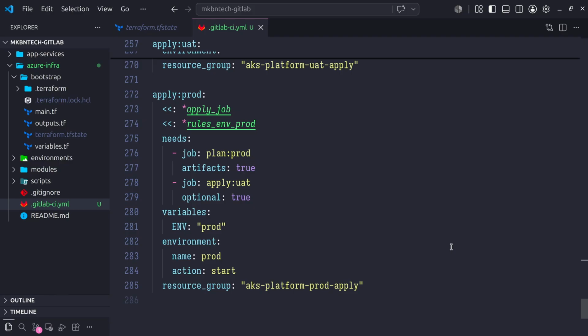And look at the apply:prod job. It is restricted to the default branch, set to manual, and tied to a GitLab protected environment. This means nobody can push straight to production. It requires a manual button click from a designated approver, like a platform lead, before Azure is touched.